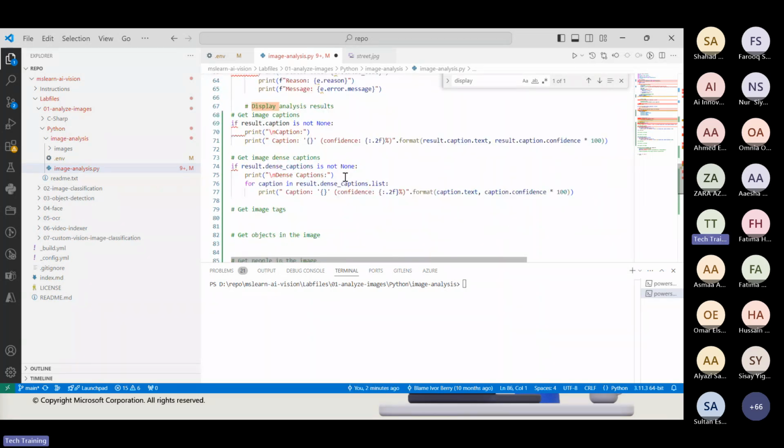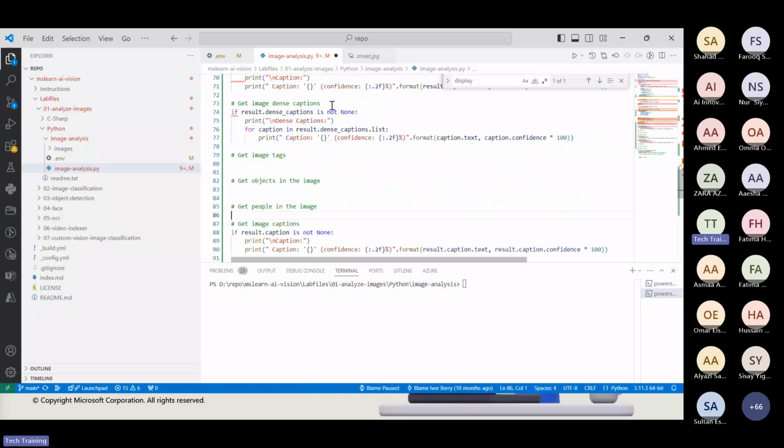Get image captions. I wish I didn't do anything wrong, but I guess I did. I will copy it again. You see, under display, I will paste now. Now I guess it's good.